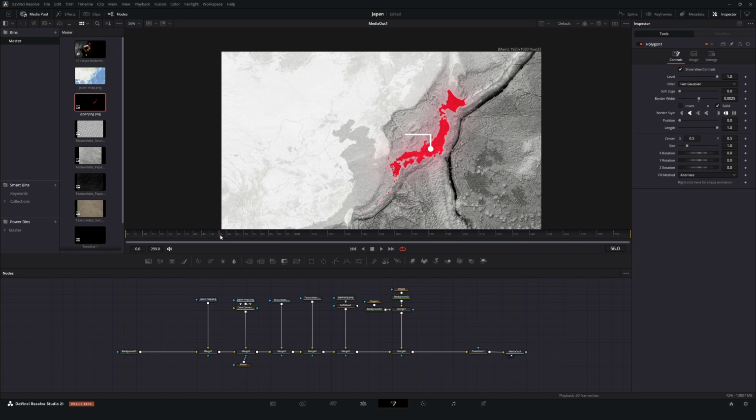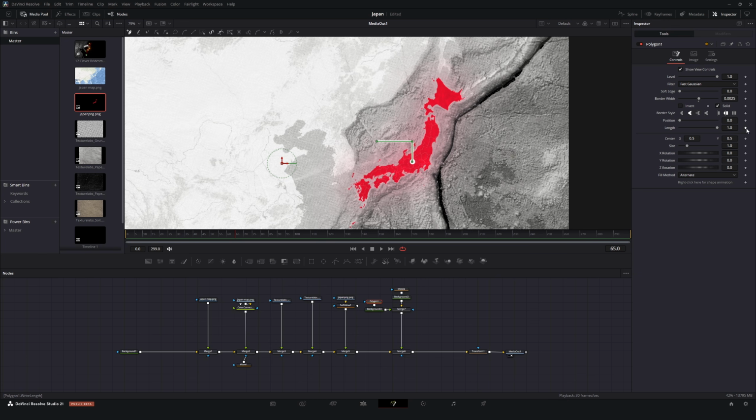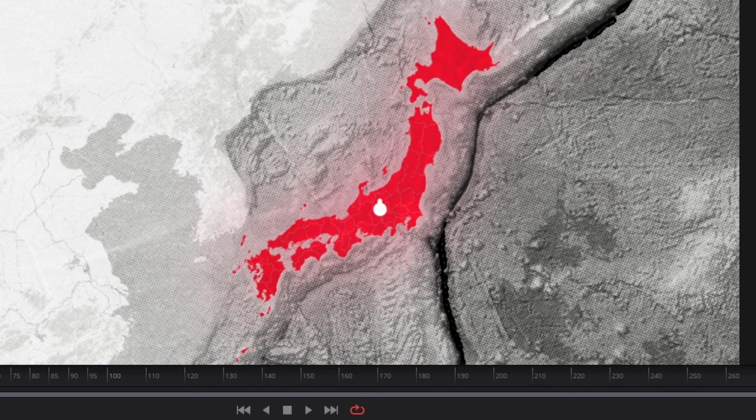To animate it, head to frame 55 and create 2 keyframes in the width and height, and move like 20 frames ahead and create another one, then in the first one reduce it to 0 to get this zoom effect. Also in the polygon mask create 2 keyframes but in the length and reduce the first one to 0 so we can have this nice callout.